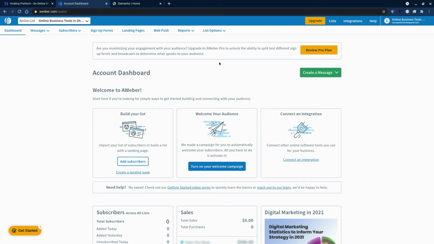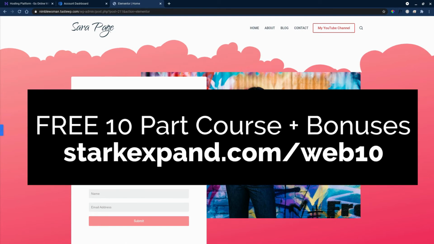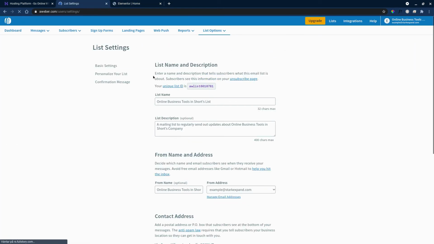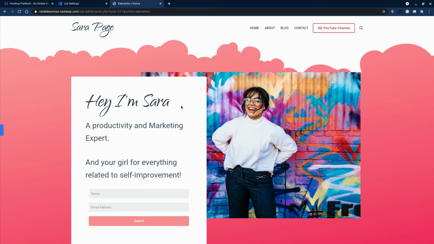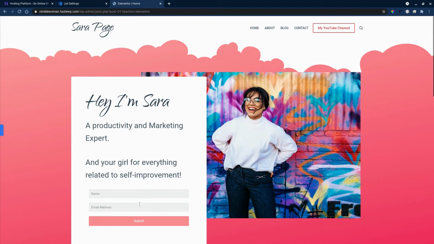This is a dummy account, and you get a code. And in my free 10-part course, I show you how to customize the account, how to get the list settings, and how to customize forms, horizontal, vertical, everything. You get the code, you paste it in, and here you have an action that a visitor can take immediately when they come to your website.